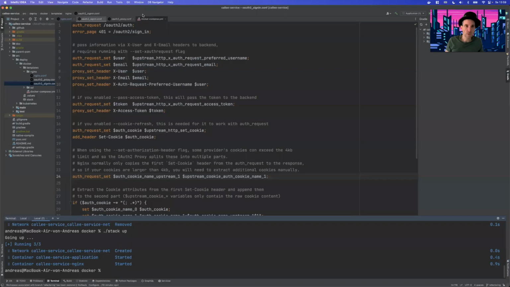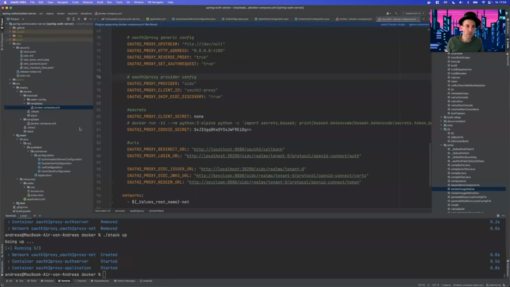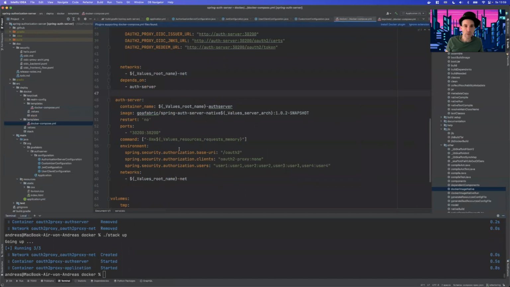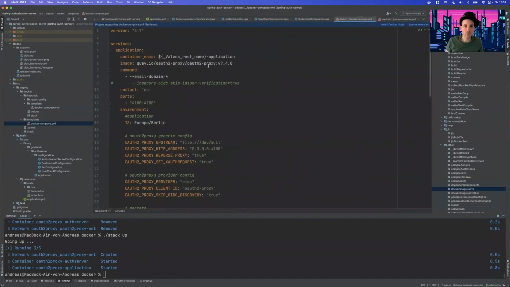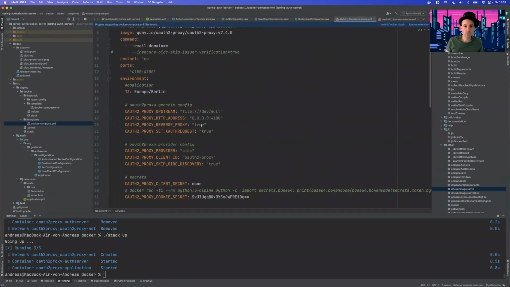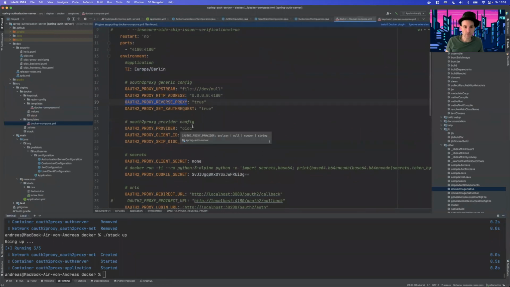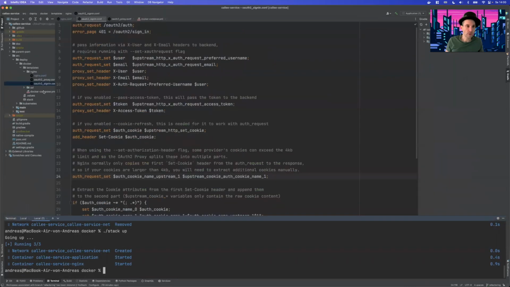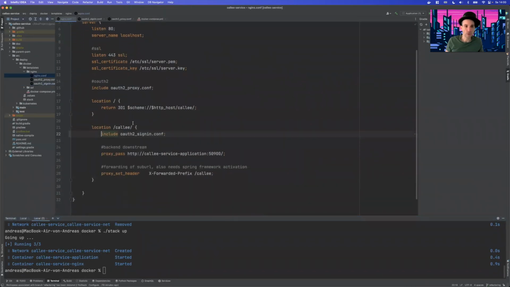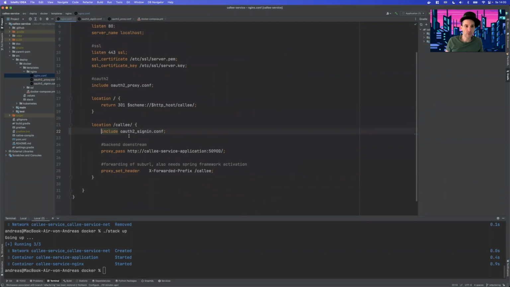So what we are leveraging here is, if we take a look in our Docker Compose file, this has the auth server, and this has also on the server side the OAuth proxy here that has a lot of configuration. You can take a look at this later. This is out of scope for this video. And then on the client side, we have a standard Nginx configuration. Very simple, but it has two includes. It has an include for sign in and for the proxy.